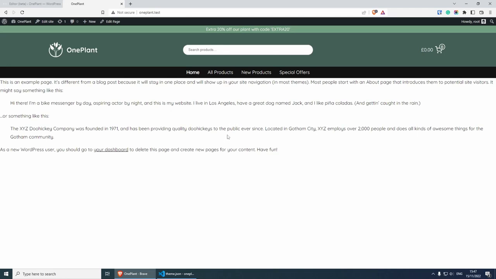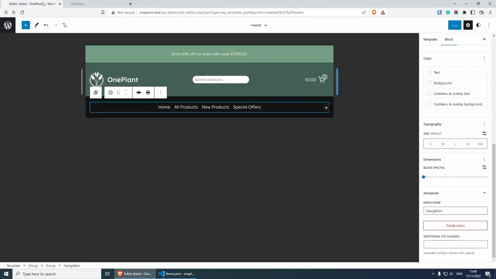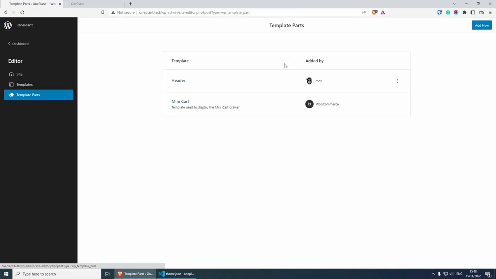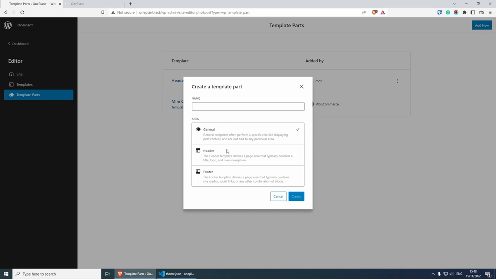Let's focus on the footer. So for the footer, we're going to have to do exactly the same thing. Let's go to the menu here. Let's click on template parts, create new, add new, sorry, and then footer. And we just call this one footer, like so, create it, and we should be good to go.